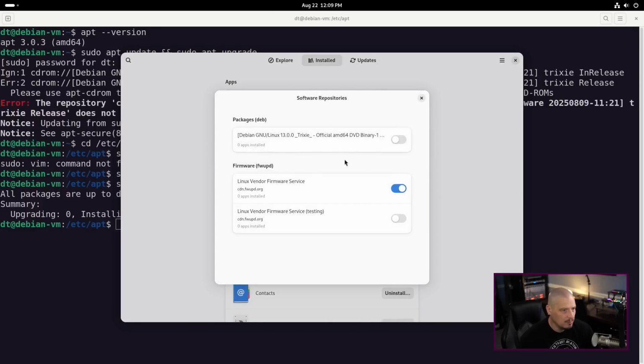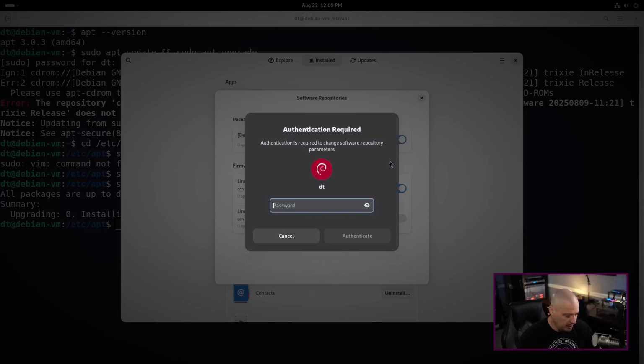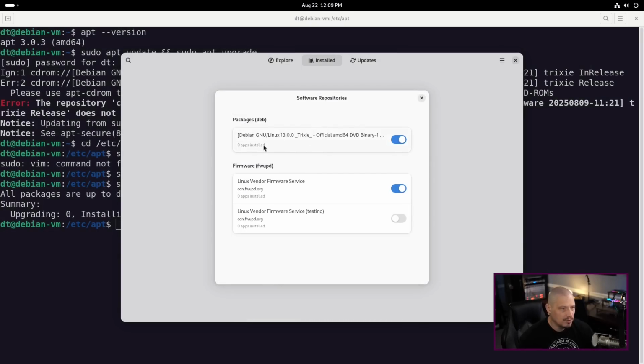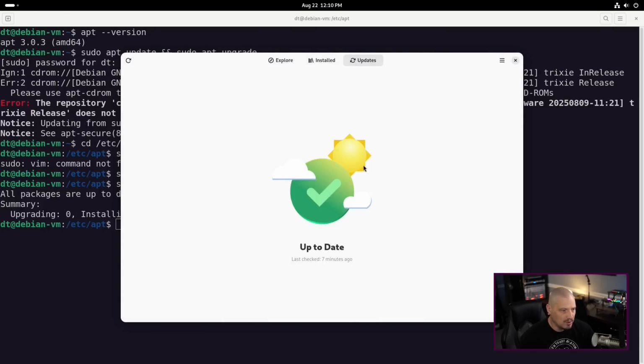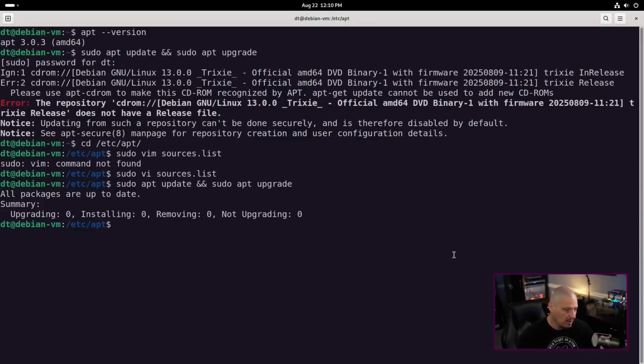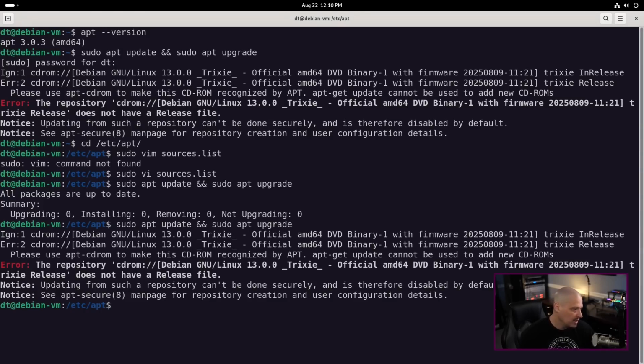There we go. And let me turn on this repository here, which is your standard Debian Trixie, AMD64, DVD, yada, yada, yada. Now that I've turned that on, now I probably can update the system. I could do it through the graphical package manager, probably. Let's see. Allow me to refresh. No, let me just do it at the terminal. Once again, sudo apt update and sudo apt upgrade.